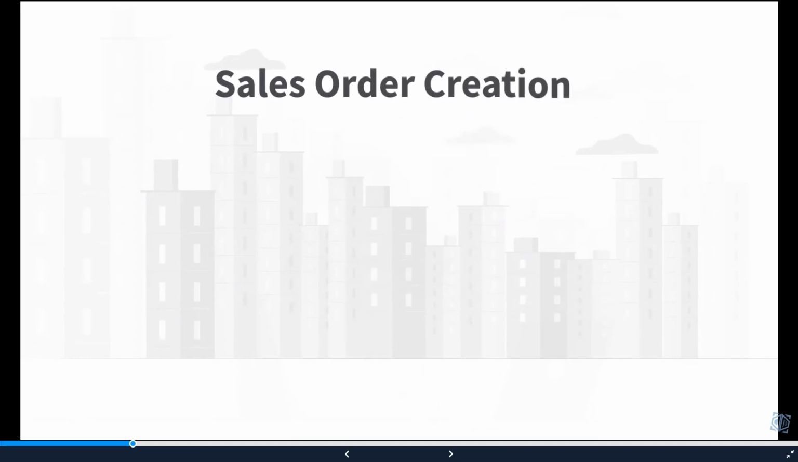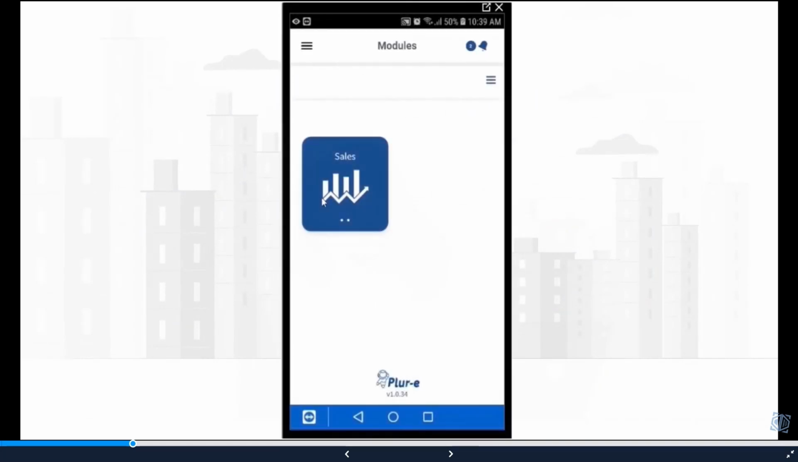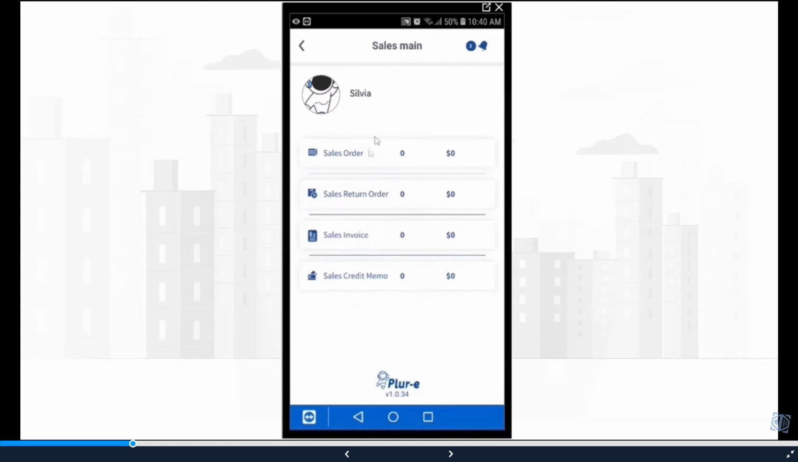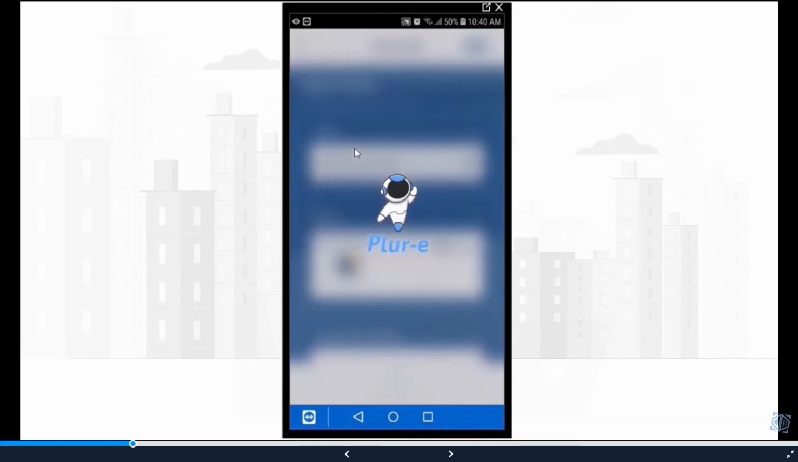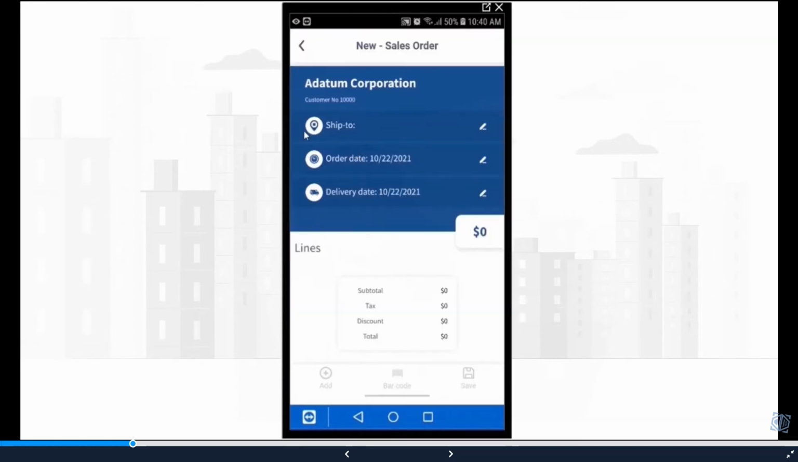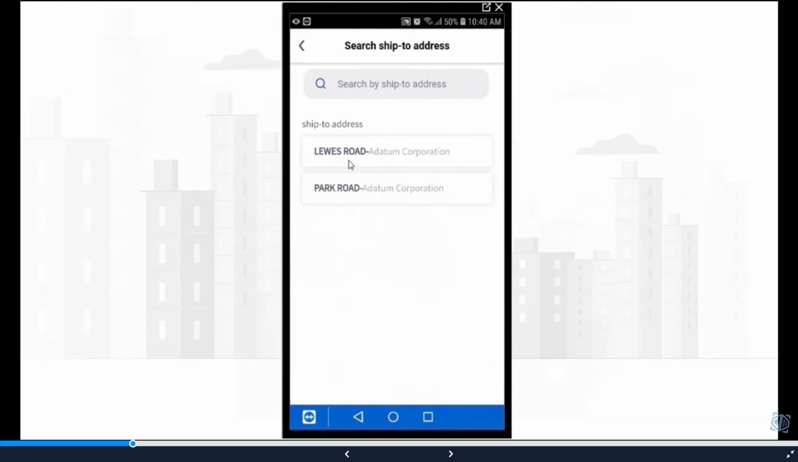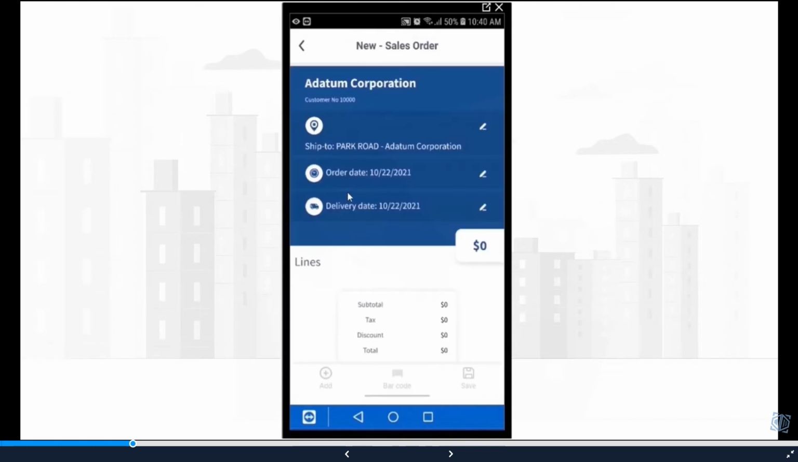Sales order creation. First, open Plur-e for Android. Go to the sales module, click on the sales order, then click on New. Search for your customers using the search feature and select the customer you want to sell to. At this point of the sales order, you have the option to select an existing ship to address.